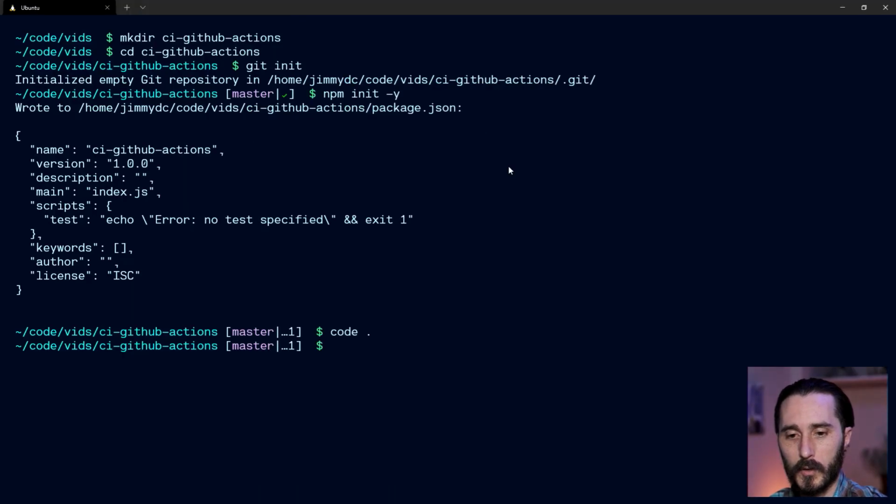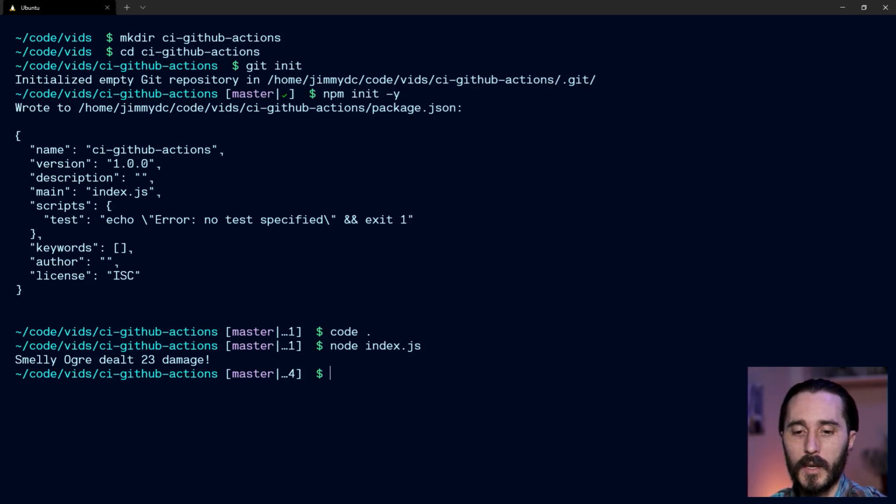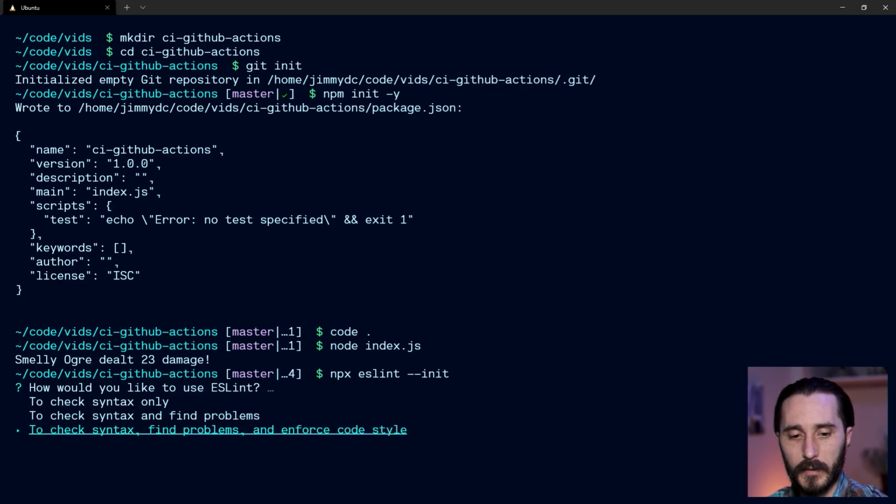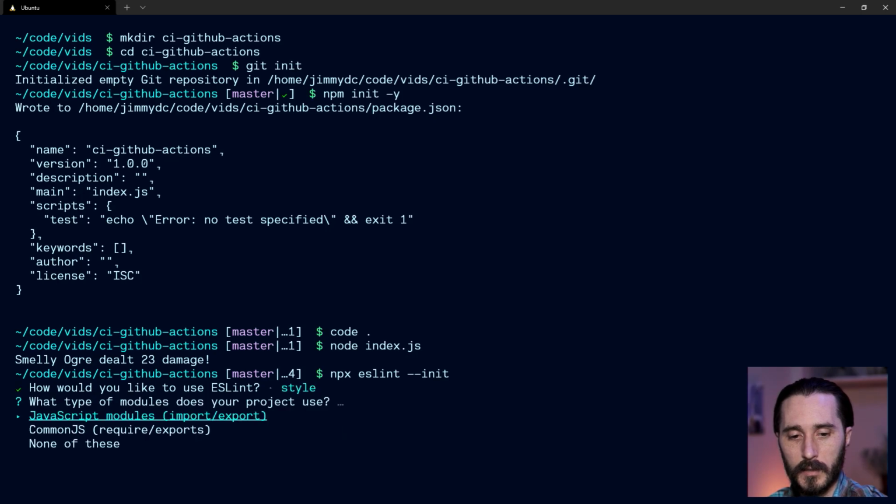Now come back to the terminal, and I'm just going to do, actually I'll do node index.js just to make sure it works. Okay, the code runs perfectly fine. So now what we're going to do is we're going to add linting. So I'm going to do the fastest way, which is just to do ESLint. That's kind of what I prefer. I'll just do npx to install it in one go, if you're not familiar with that. And to check syntax, yeah, let's do that.